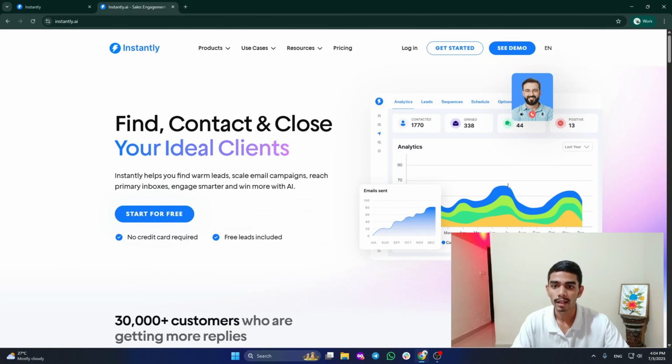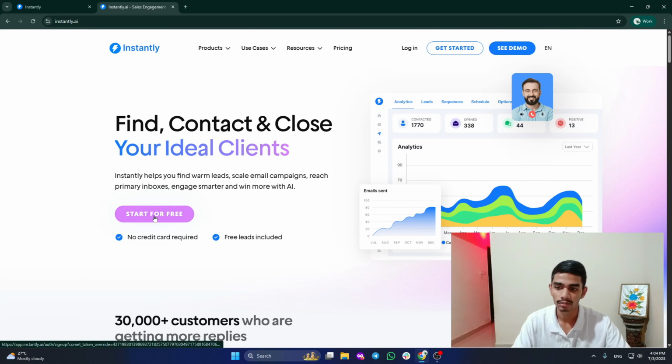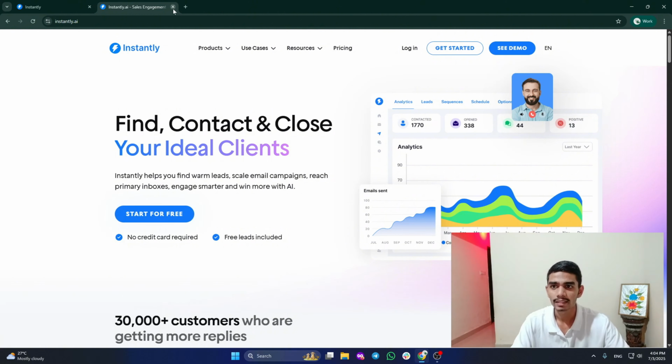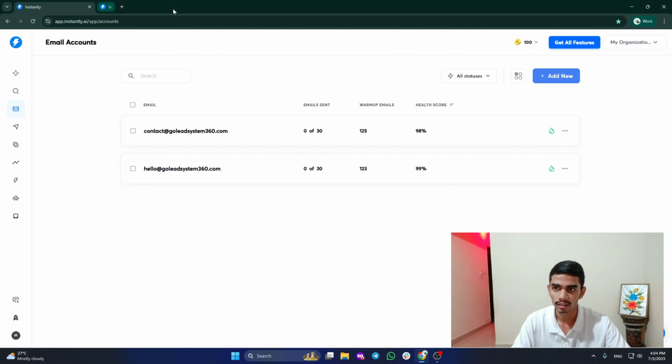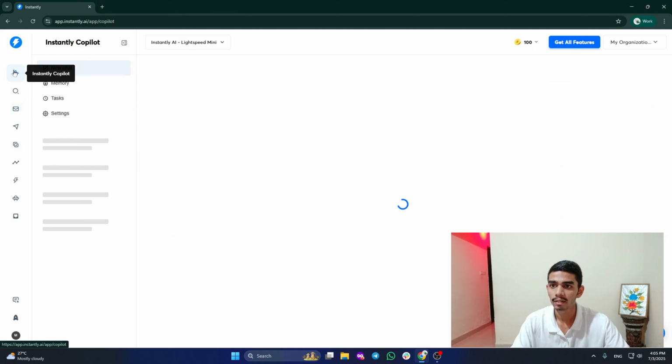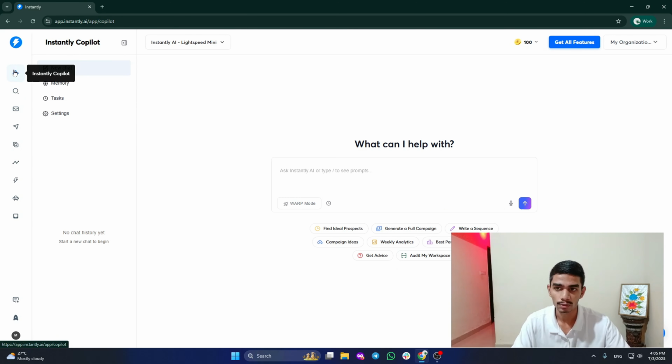So let's get back, and first thing first, to sign up for a free account, you get a 14-day trial for free. You don't need to add a credit card. So I already created an account a couple of days ago, so I'm just gonna log into that. So this is my account, and this is how the Instantly AI dashboard looks like.